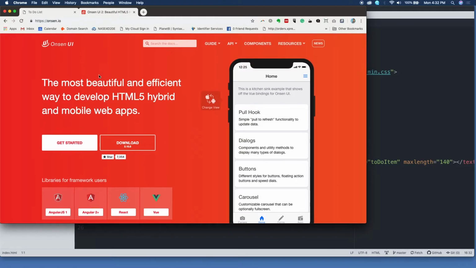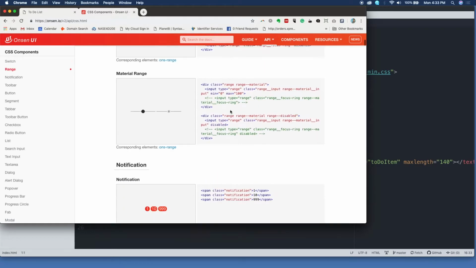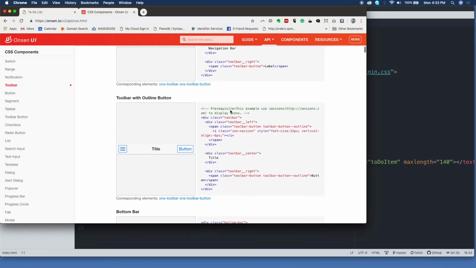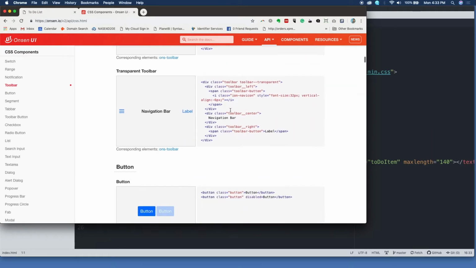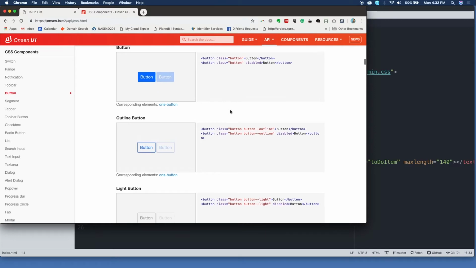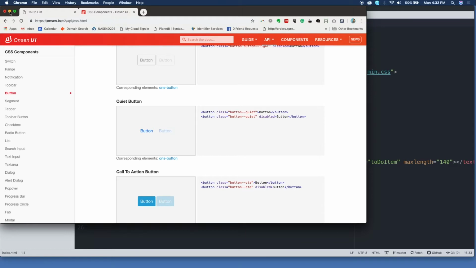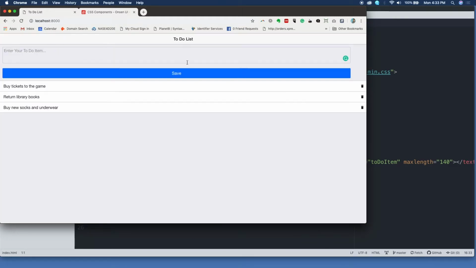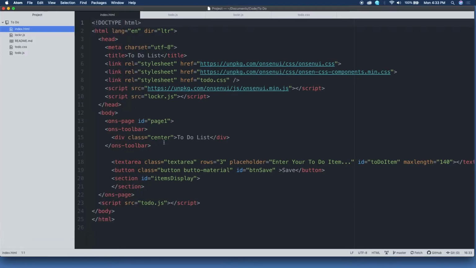So this is Onsen UI, and it's a fairly well documented library. And you can see here are all of the different elements. I've used the list element here. I've used the text area element and the button element from this. And I simply looked up the documentation after implementing the library and used the code right from here. Very, very easy. So here you can see this is the Onsen text area, the Onsen button, and then this is the list here with the trash can icon. Looks better when you display it like a mobile app.